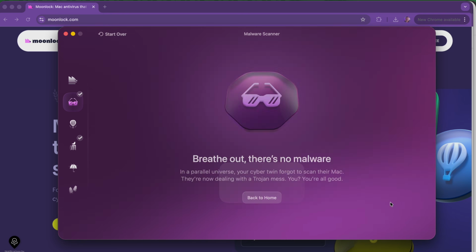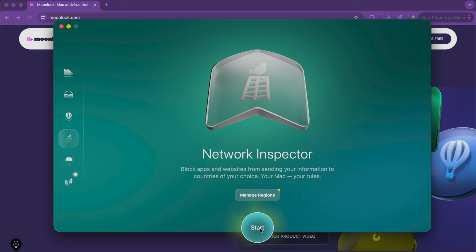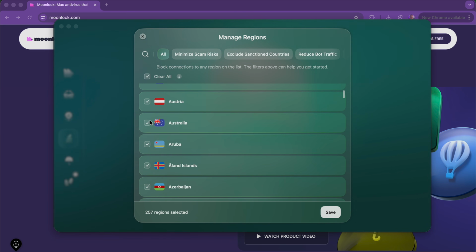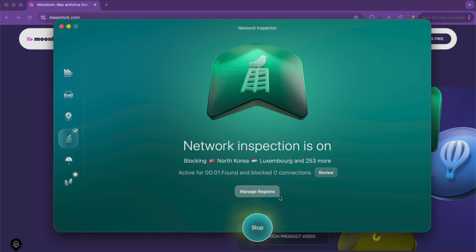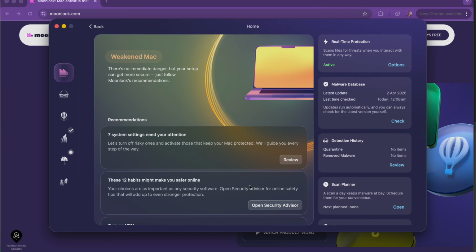The Network Inspector is all about blocking risk before it reaches you. A large percentage of cyber threats come from specific regions. So if you don't need them, you can simply cut them off. And it also gives you visibility if an app tries to send data somewhere suspicious. So it's not just about protection, it's about awareness, because Moonlock actually cares about making sure that you are more aware, but actually are taught how to do better security on your Mac. And that's what I love about it.